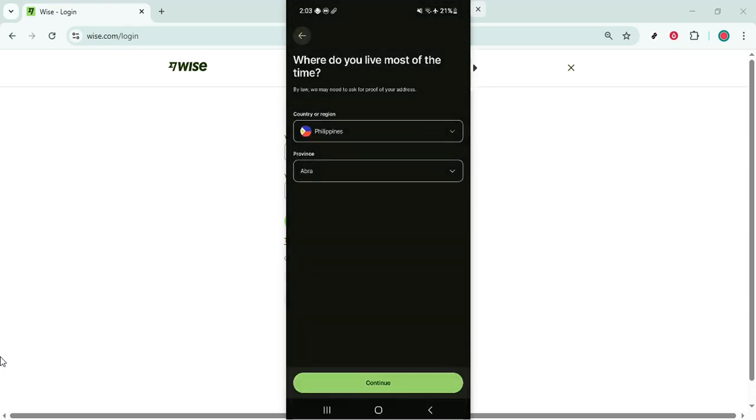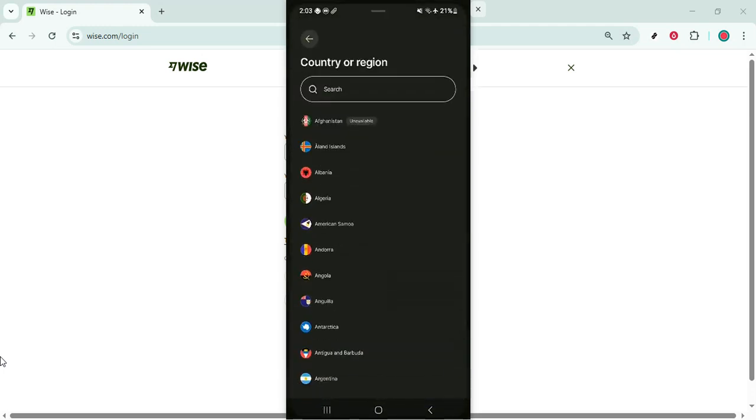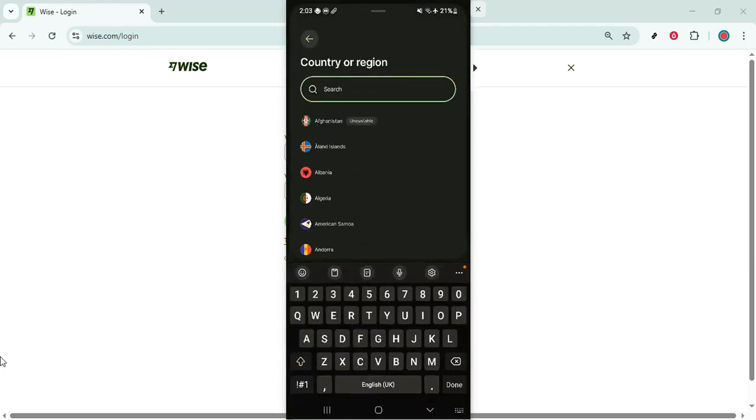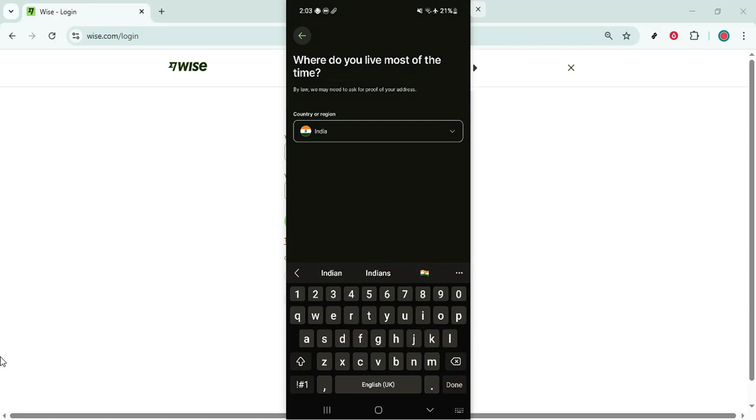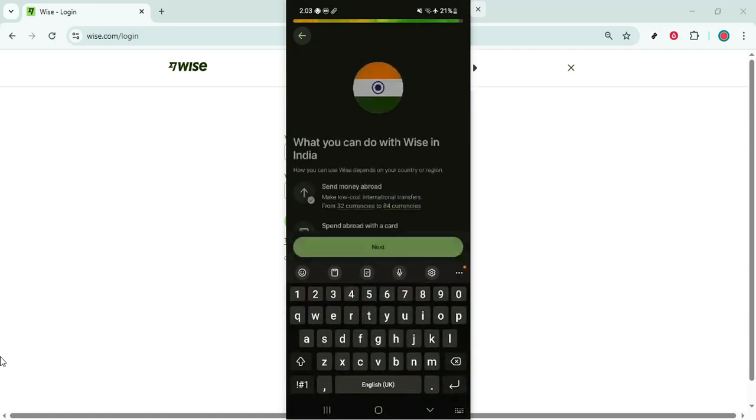You'll now be asked to select your country or region. Use the search field, type India, and tap on it when it appears. This sets the correct regional options and ensures you see the features and pricing relevant to India. After selecting India, tap Continue, and then tap Next to proceed.